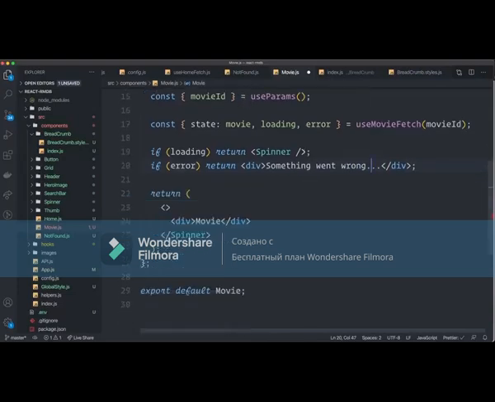So this will make sure that we show the loading spinner initially when we're loading all the data for the movie. And if we have an error, we won't show that JSX down here. I don't know why it says spinner here now. I'm going to delete that.